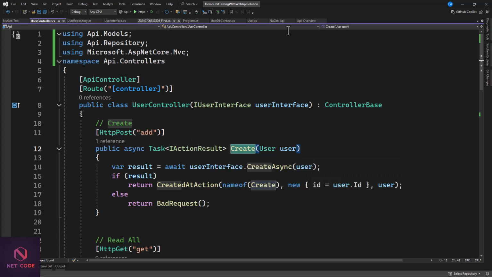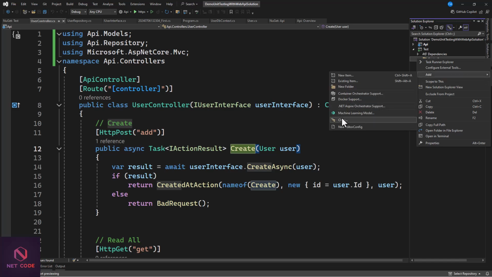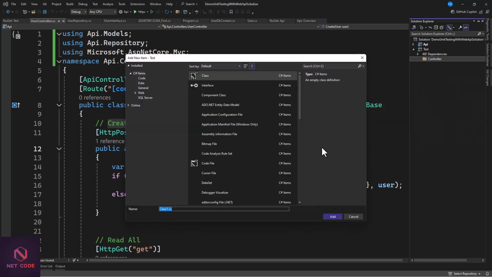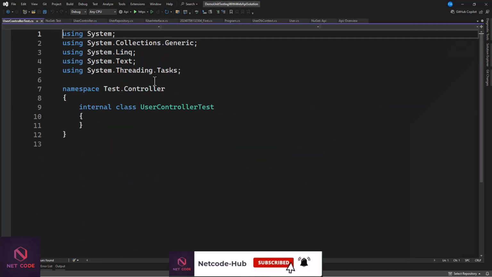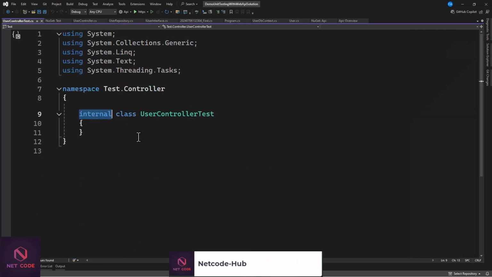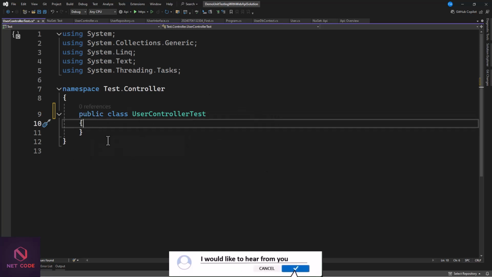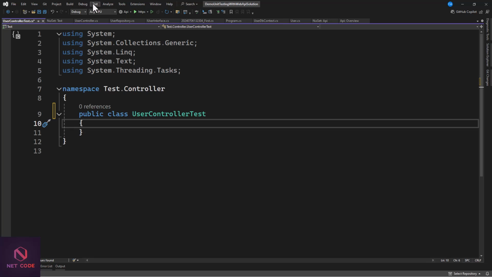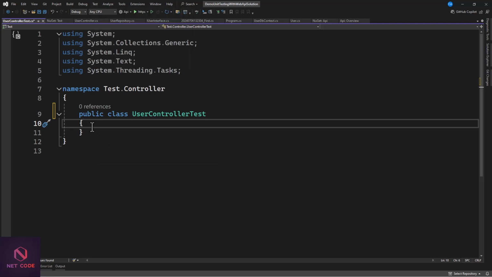Okay, so in our Controllers folder, I'm going to add a class, and this class is going to be UserControllerTest. Okay, let's make this public. Now, in order for you to run all the tests that you're going to create in here, you can go to Test, then Run All Tests to make it run. Or you can also run an individual test, and I'll show you when we get there.